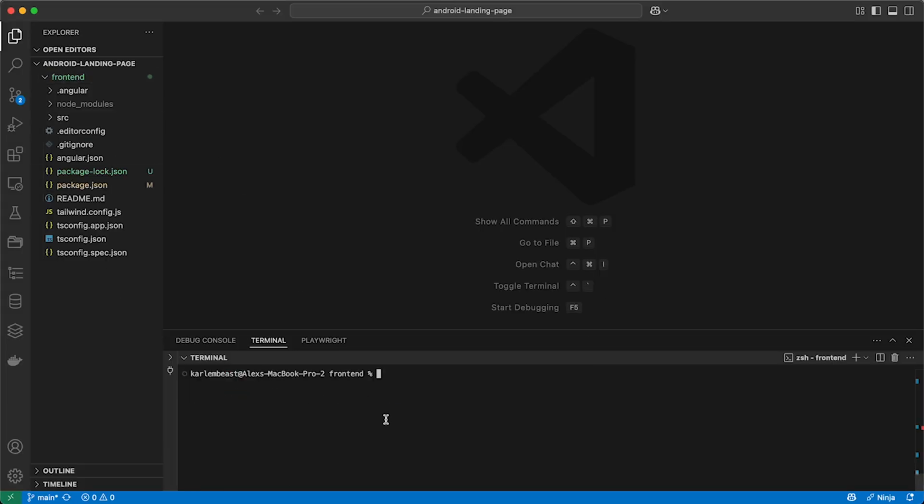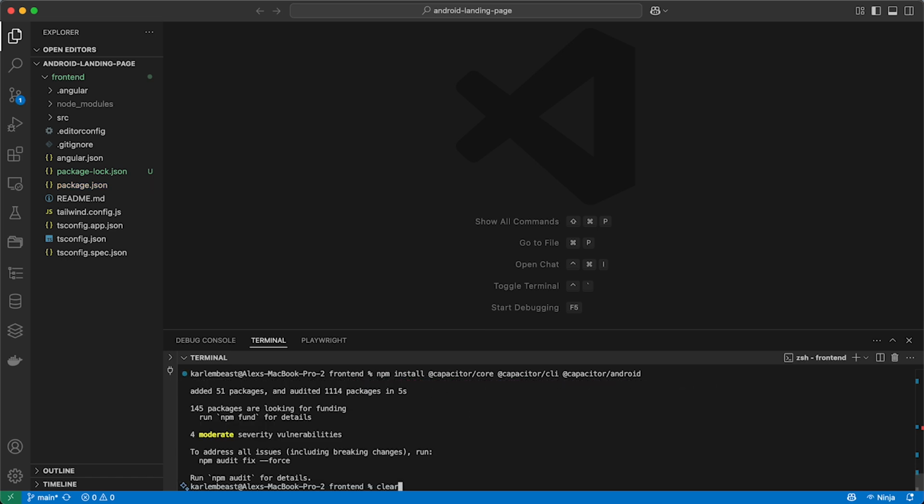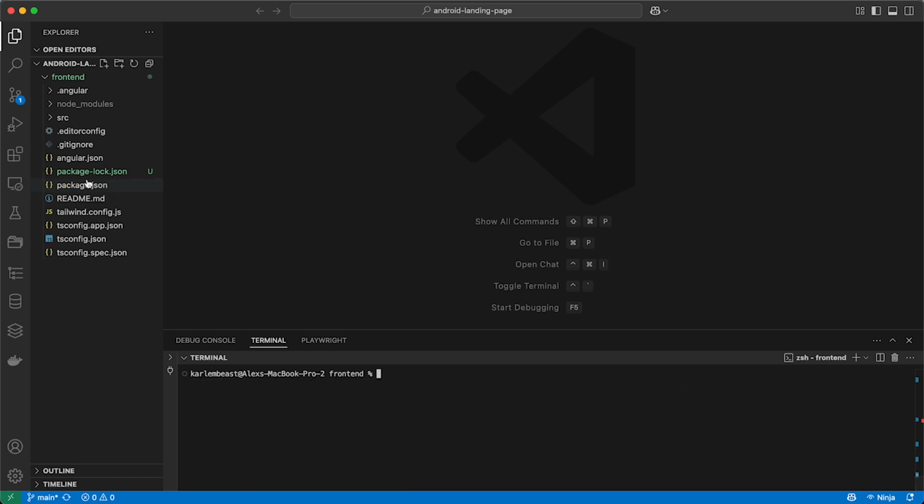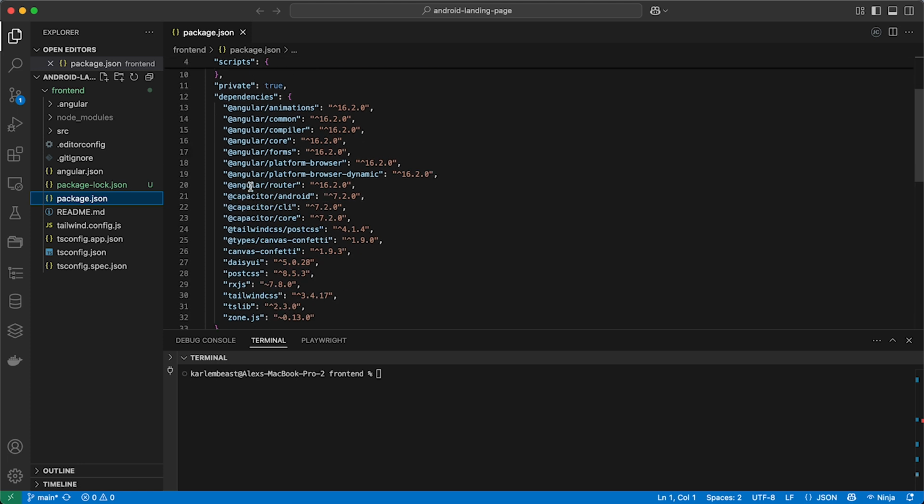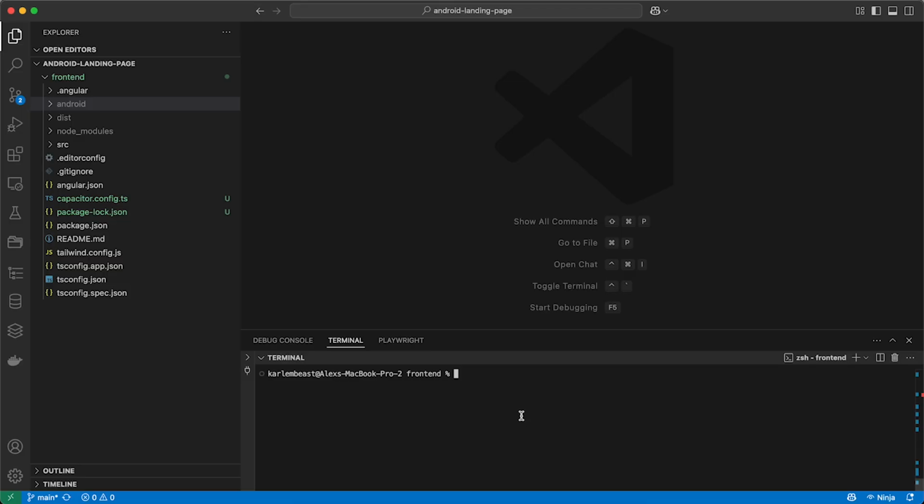Head back and install Capacitor Core, Capacitor CLI, and Capacitor Android. In package.json, you can check that all these libraries were installed correctly. At the time of this recording, all three libraries are version 7.2. If you want to build for iOS, you would need to install iOS libraries from Capacitor and follow similar procedures.